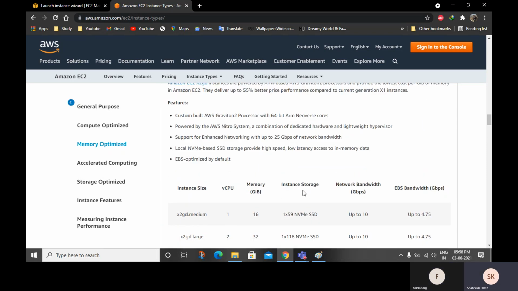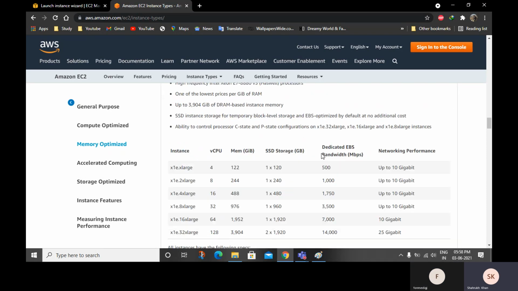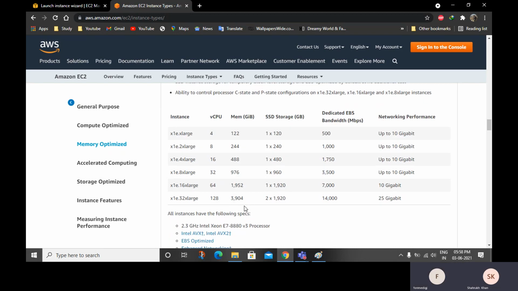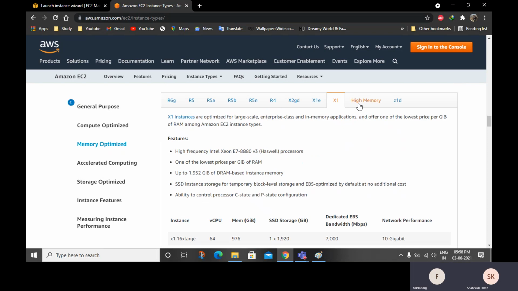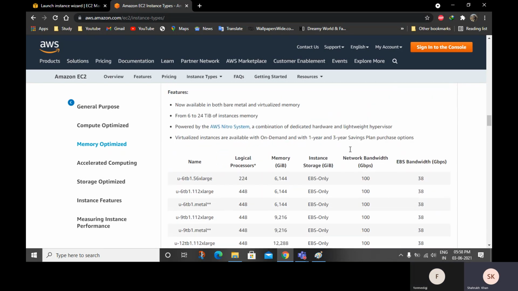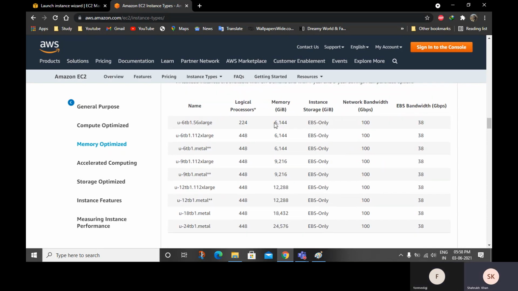If I want more memory, I can go with X1, where they are providing me with up to 4 TB of RAM. And in case of high memory, there will be a number which is unrealistic. It starts from 6,000 and goes up to 24,000 GB of RAM. So we can only imagine how fast it would be.